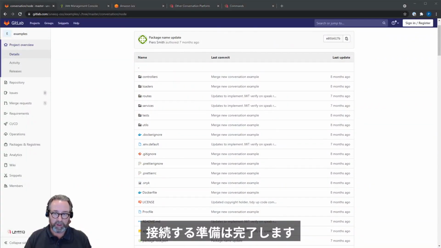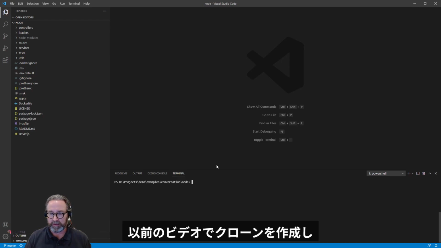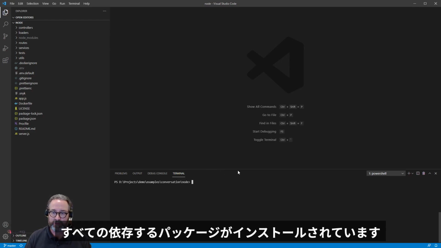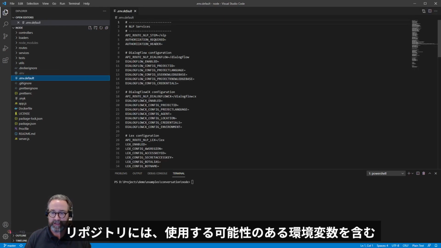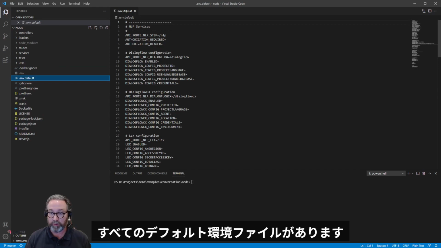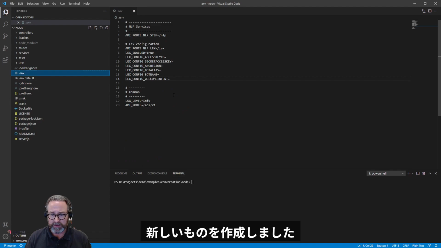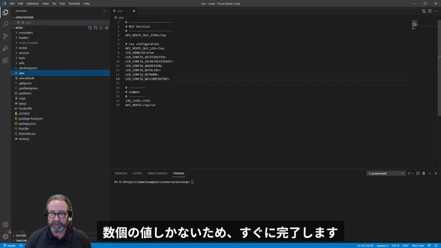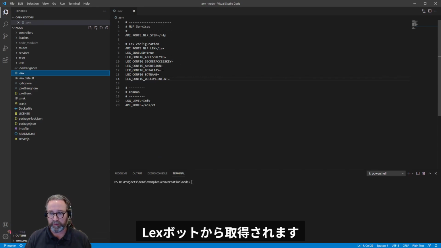Okay, so here I am in my IDE where I have the code I cloned in the earlier video and all the package dependencies have been installed. So all I need to do now to create the interface for my Amazon Lex bot is set up a few environment variables. The repo has a default environment file which contains all possible environment variables, and I've created a new one with just the values that I need for Lex. And you can see there's only a few values I need and I'm going to be done. The values needed here come from your AWS account and from your Lex bot.